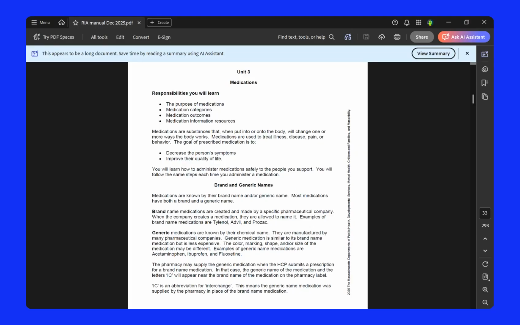So a medication is a substance that, when put into the body, is going to change one or more ways that the body works. Medications are used to treat different illnesses, diseases, pain, or behavior. The goal of prescribed medication is to decrease the person's symptoms or improve their quality of life. You're going to learn how to administer medication safely to the people that you support. You're going to be following the same steps each and every time you administer medication.